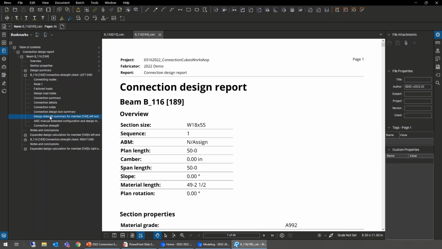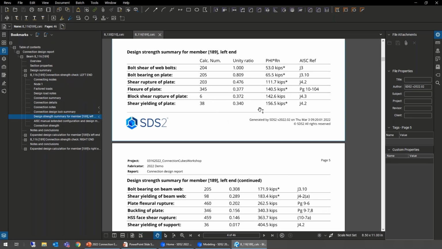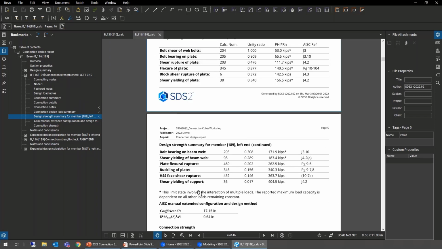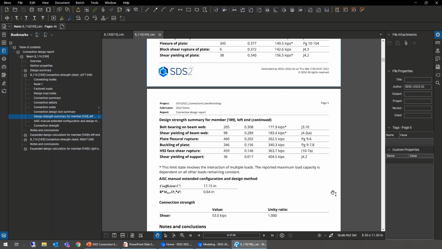So we're going to go into the design strength summary again. There we see the asterisks. And below the table there, you'll see a note. That's just calling attention to the fact that that 53 kips for your controlling limit state is only true if all other loads on this connection remain the same. So if you were to change the tension on that connection, then the shear capacity of bolt shear on web bolts would actually be decreased. Okay. Very good.